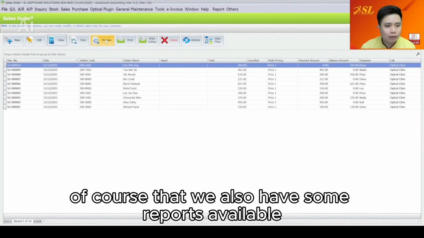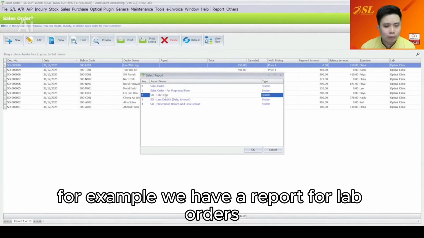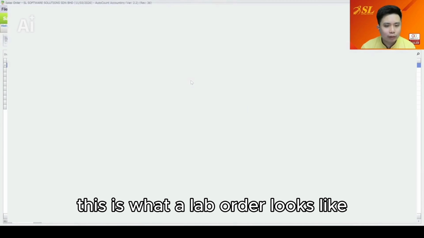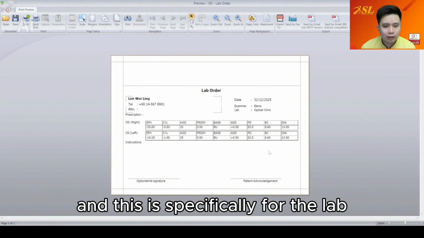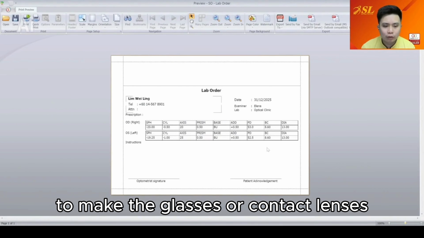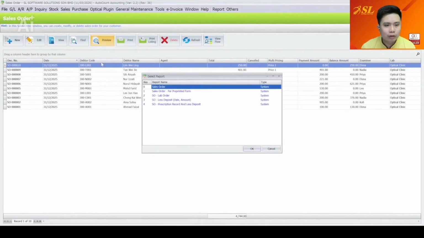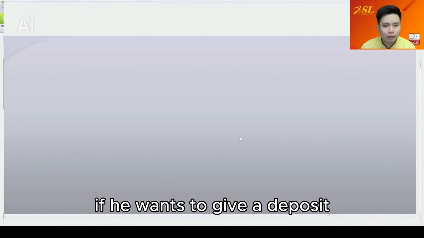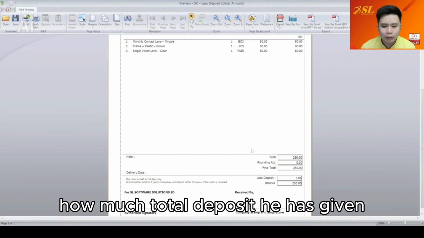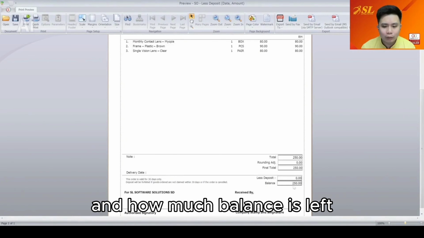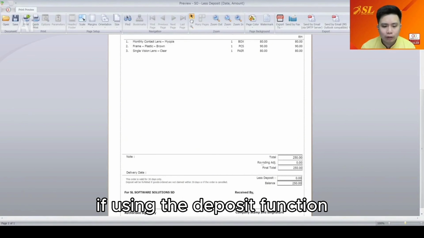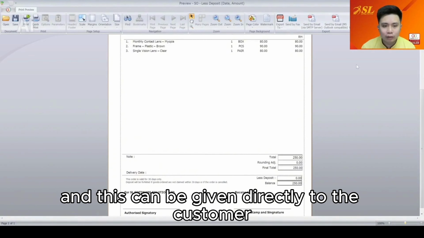Of course, we also have some reports available. For example, we have a report for lab orders. This is what a lab order looks like. There is a prescription, and this is specifically for the lab to make the glasses or contact lenses. Then there's also this deposit report. If he wants to give a deposit, then here it will show how much total deposit he has given and how much balance is left. If using the deposit function, you can see it here, and this can be given directly to the customer.